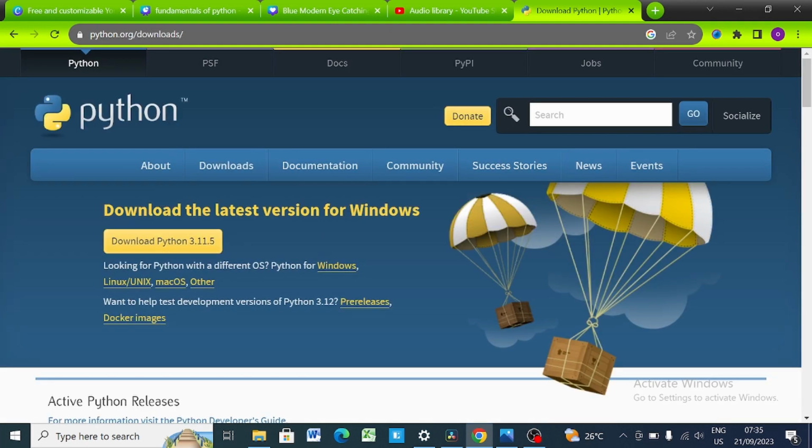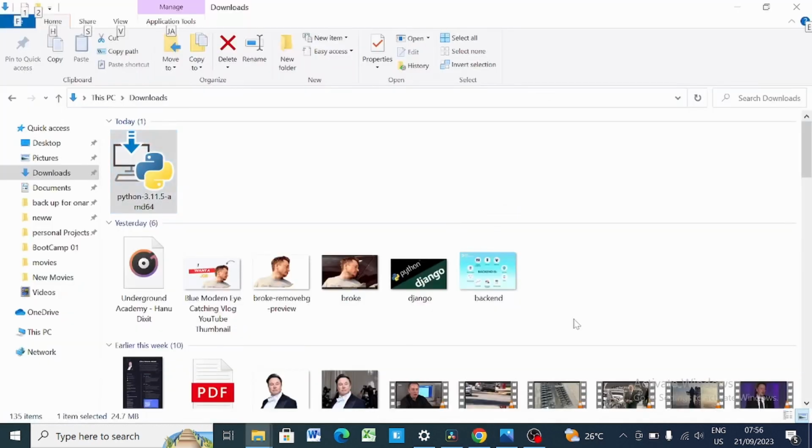Download the latest version of Python for Windows. Since my machine has a Windows operating system, but if yours is not a Windows operating system, download that for your specific operating system. So I'm going to click on the download button. You see it's downloading over here. Wait for it. So we have successfully downloaded Python.